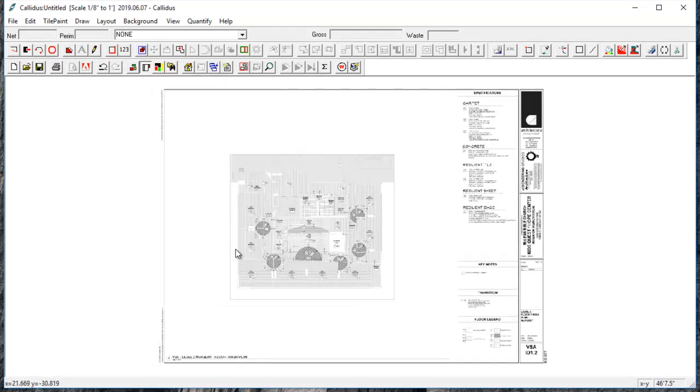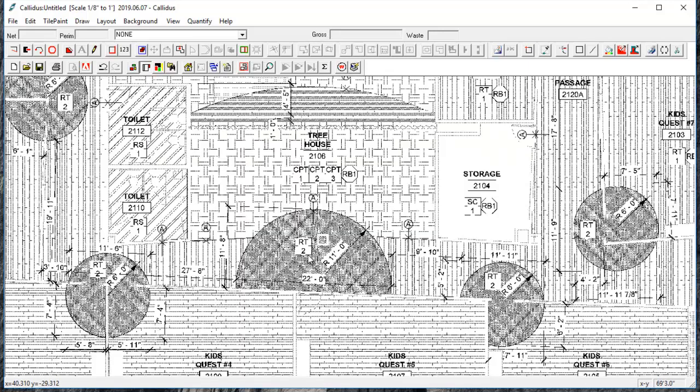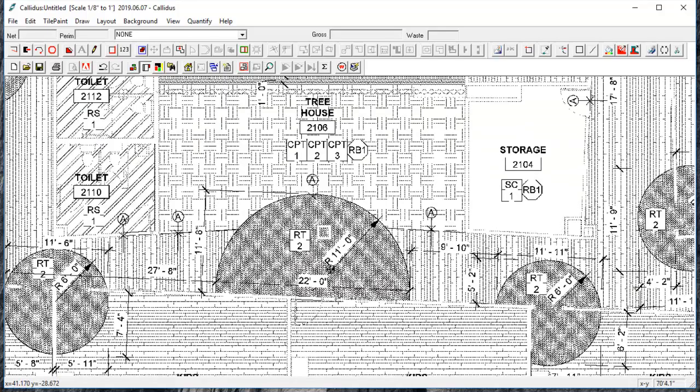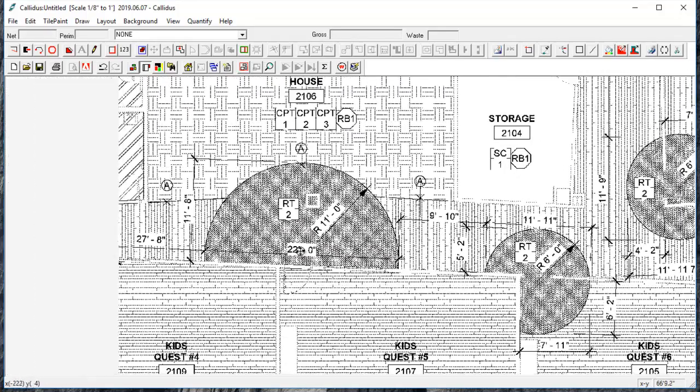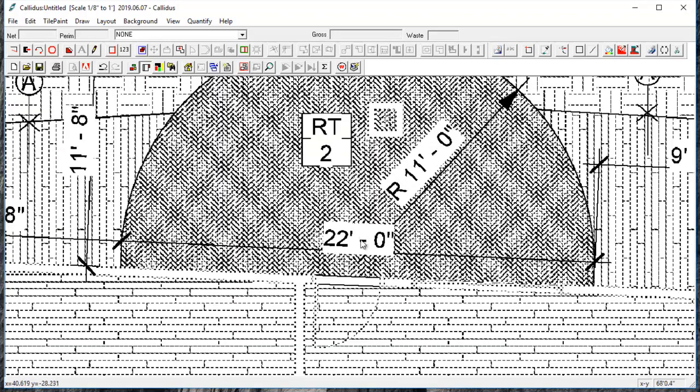Okay, now I have the PDF in Callidus and I need to check the scale. To zoom in on the plan, I'm going to use my mouse wheel to zoom in. You can also click down on your mouse wheel and move the mouse to pan around. You can also use the arrow keys to do that. So there's a nice long dimension of 22 feet here in the center of the plan. We recommend using at least a dimension of 20 feet to check the scale.